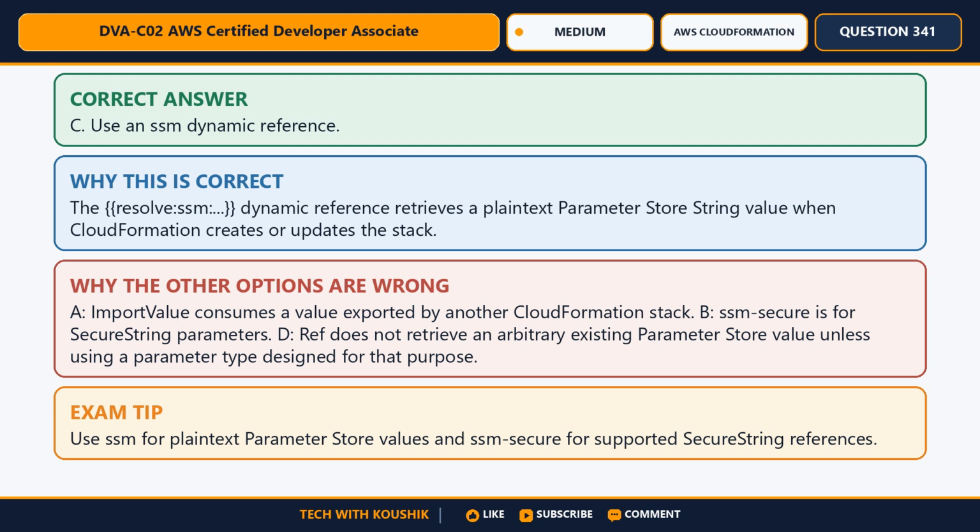A. ImportValue consumes a value exported by another CloudFormation stack. B. SSM secure is for SecureString parameters. D. Ref does not retrieve an arbitrary existing Parameter Store value unless using a parameter type designed for that purpose. Exam tip. Use ssm for plaintext Parameter Store values and ssm-secure for supported SecureString references.